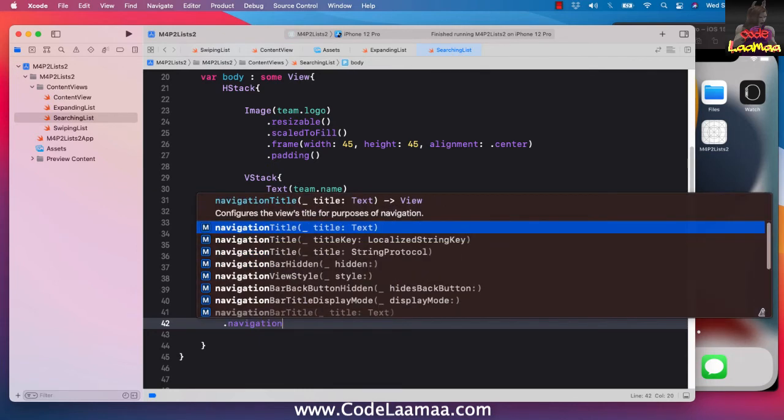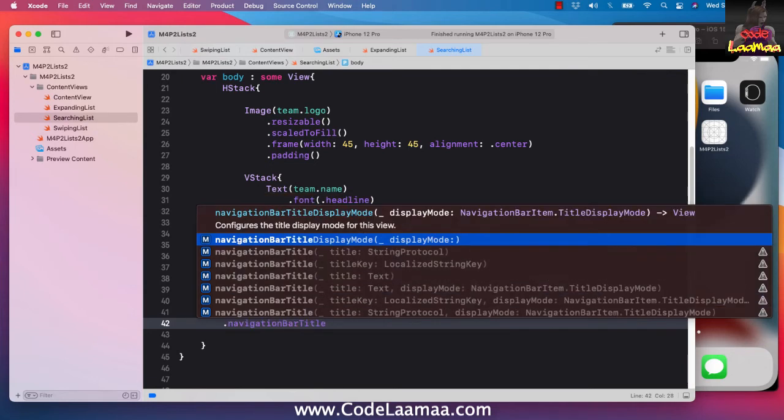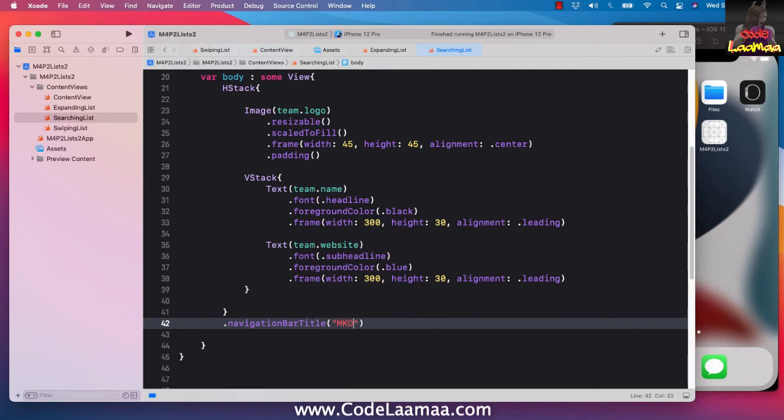Not finding the autocomplete I want. And we'll say MKD characters. All right. So that's our design. Now let's populate it with some data.